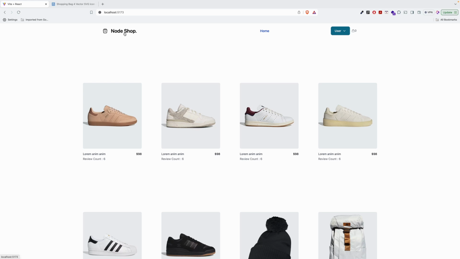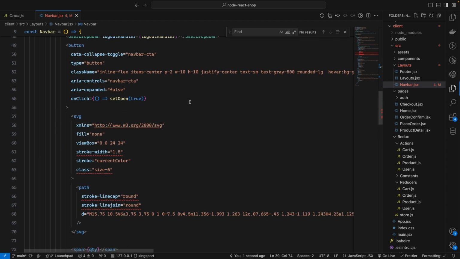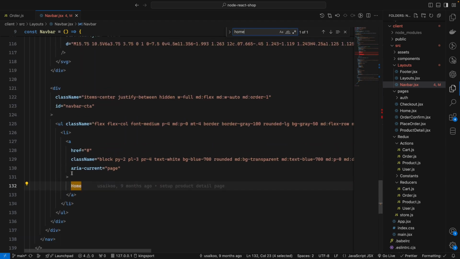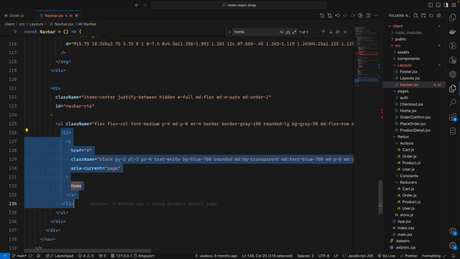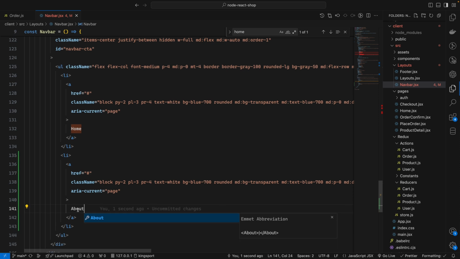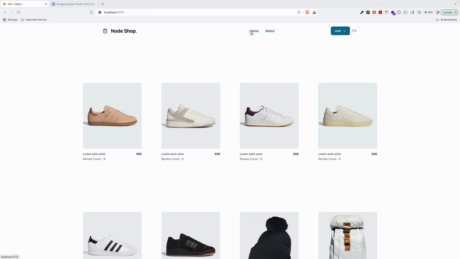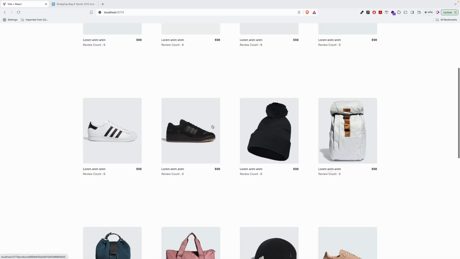If I click here it should go back to the home page. We have Home, and to make it nicer you can add an About page or a Policy page or something. So here, instead of an anchor I will use Link, and if I click here I will go back to the home page. I will say to. If I go back, yes, it should go back.